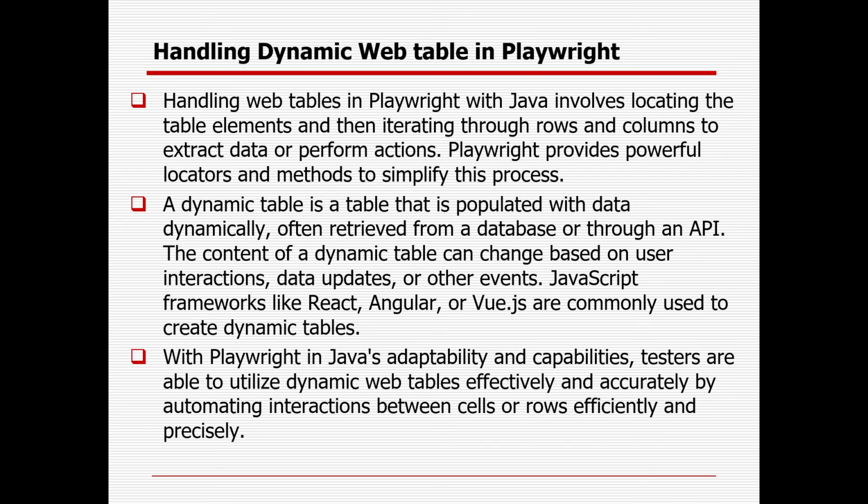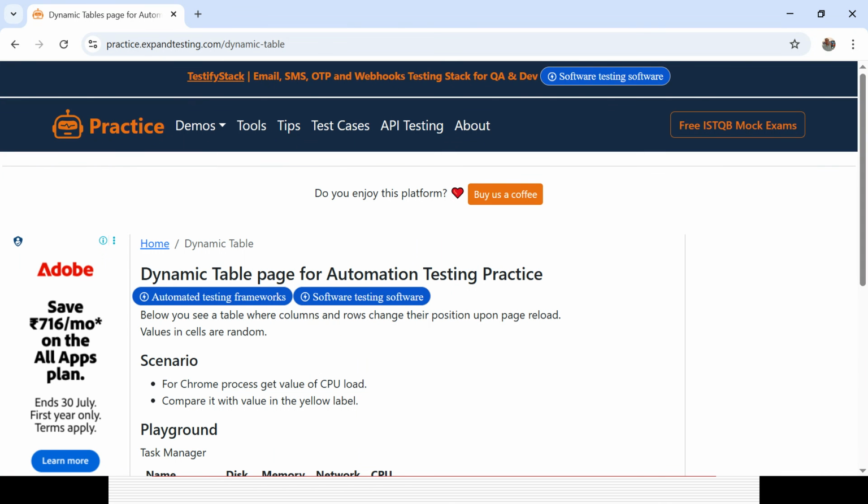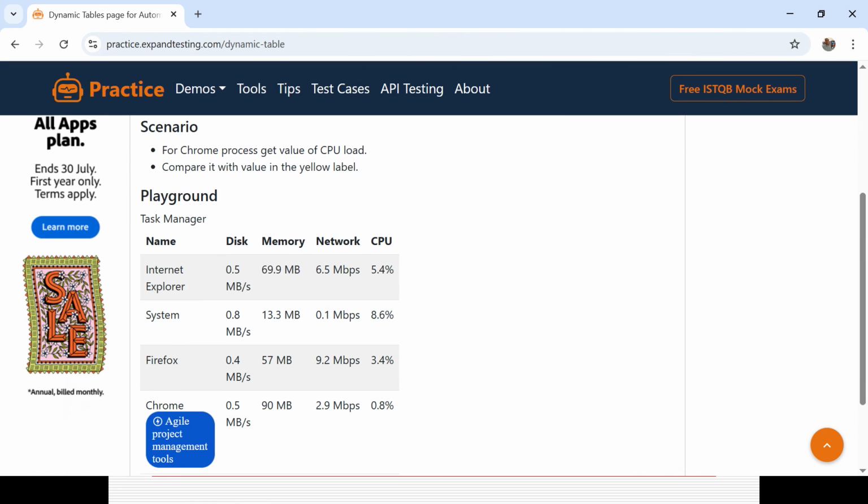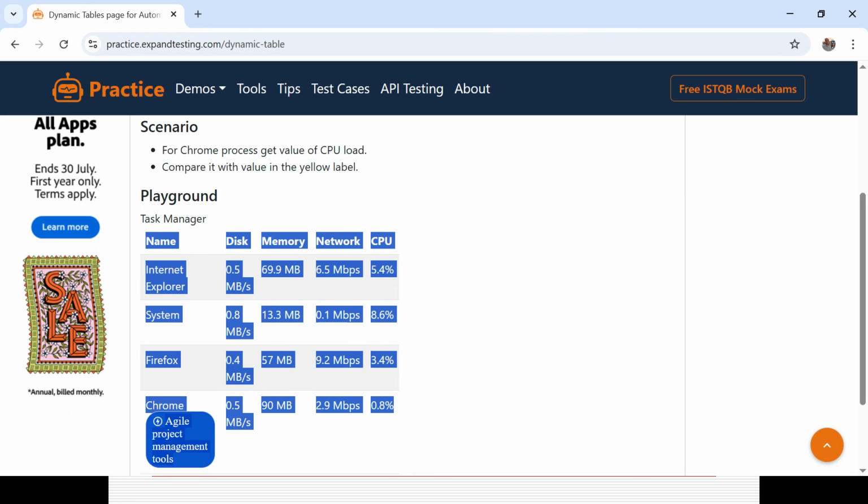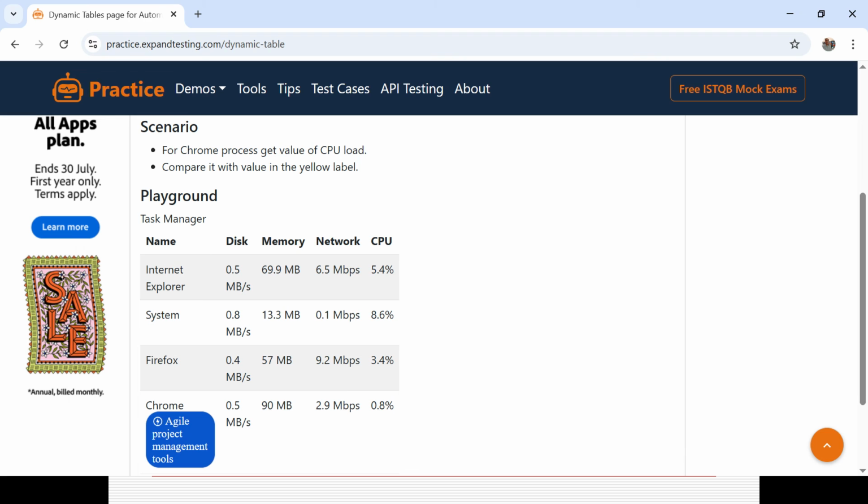Now let's see the implementation, how we can handle the different records, rows, columns or headers in the dynamic web table using Playwright with Java. So this is the typical website, Practice.expandtesting.com dynamic tables, which will give you the dynamic table. After you open that website, you will see this table with a couple of columns available like name, disk, memory, network, CPU, and there are four row values: Internet Explorer, System, Firefox, and Chrome.